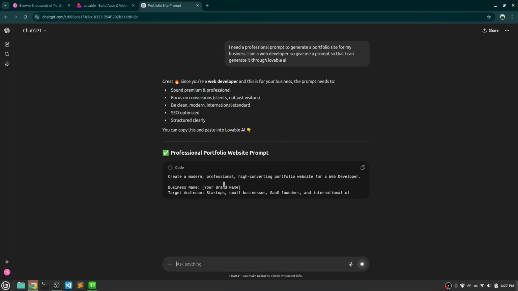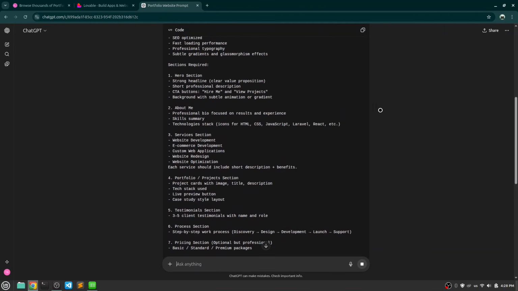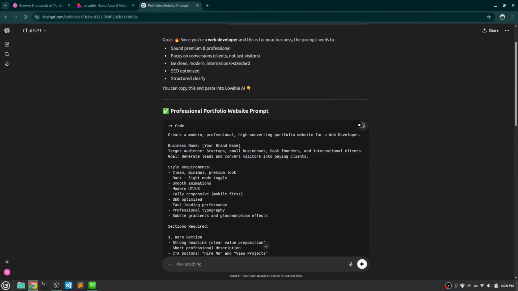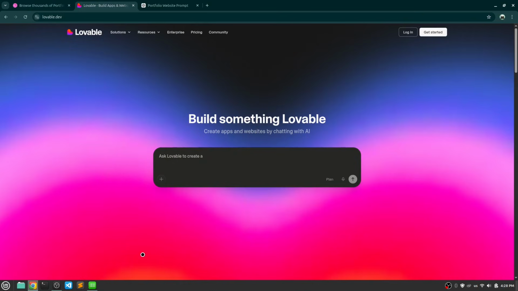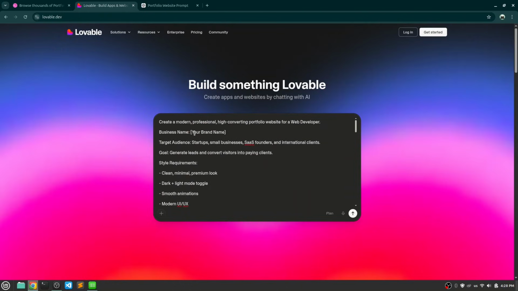And here is the prompt. If you want to change anything you can regenerate it. I'm going to copy this, go to Lovable AI, and paste it here at the top. Here you can see your brand name, so you can give a brand name here. In this case I'm going to say it's a web technology.